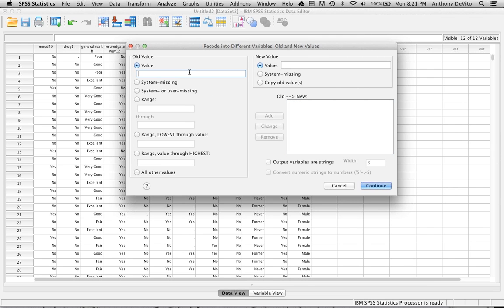I'm going to say if the old value was 1, never smoked, I'm going to make the new value 2. You're going to see why I do that. So now 2 and 3 are smokers. If the old value was 2, I'm going to make the new value 1. And if the old value was 3, I'm also going to make that a 1. So now when I'm done, the people that are smokers will all have the value 1, and the people that are non-smokers will all have the value 2.